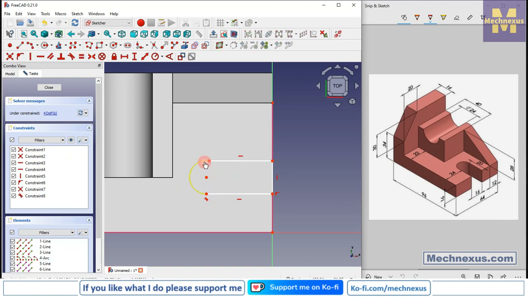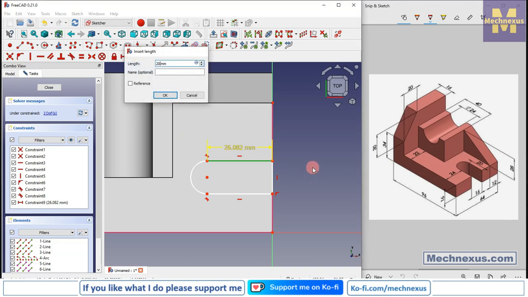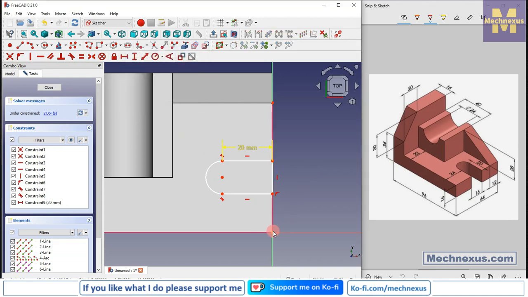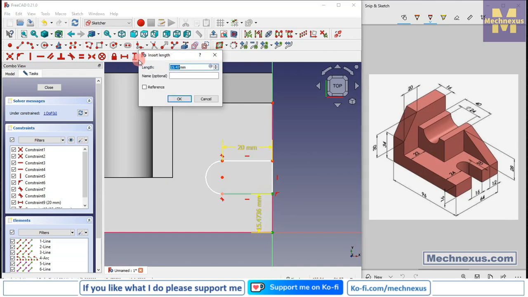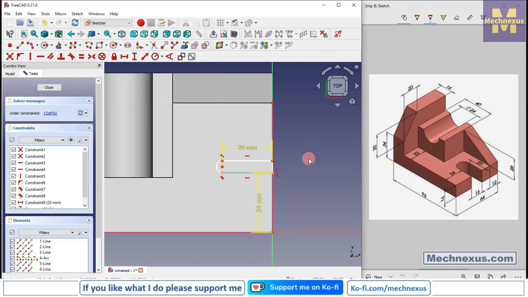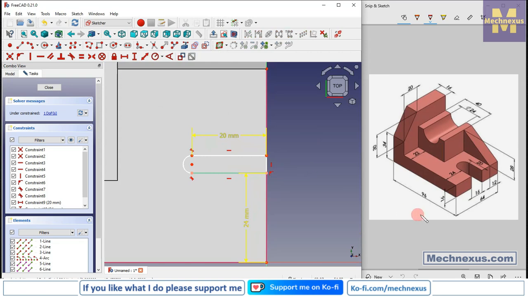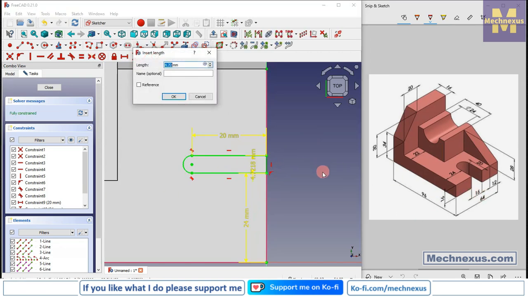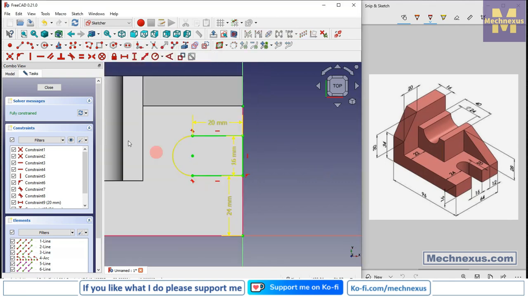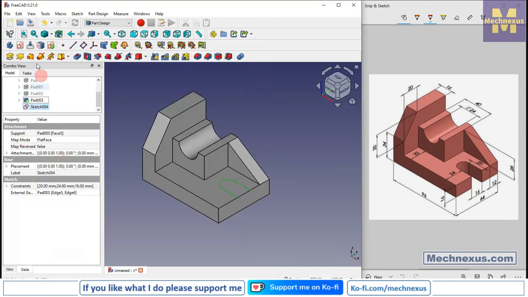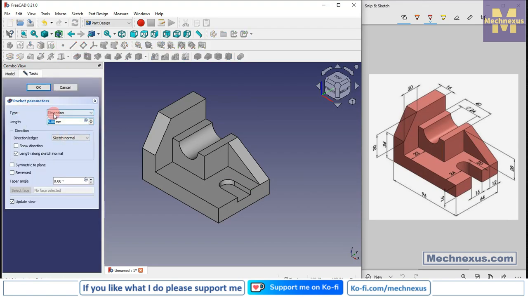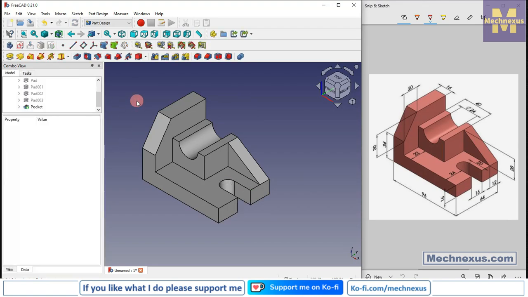Select the tangent, select the tangent, and this is 20 mm. Select this and provide the dimension of 20 mm. Select this and provide the vertical dimension of 24, and this slot is 16 mm, so we will give it 16 mm. Now close it, click on the cut, and set it to through all.